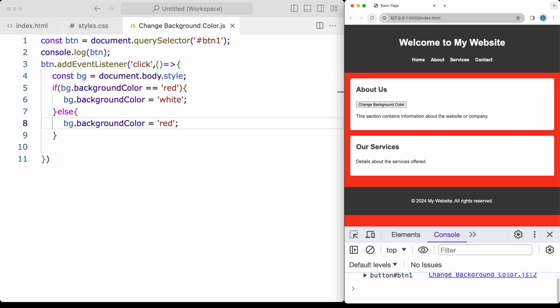So this is a quick way that you can add a way to change the background color to your page element.